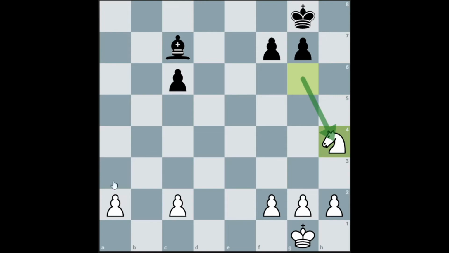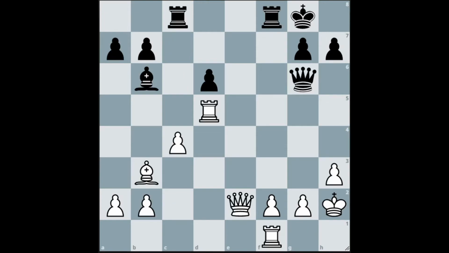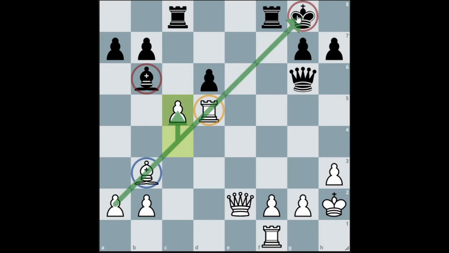Let's see another example in which discovered attack and discovered check are both used. As you can see, the bishop, rook, pawn and king are on the same diagonal. That is why we can afford to play a move like c5. The idea is that we are attacking the bishop on b6 and we have opened our bishop on b3 on this deadly diagonal.